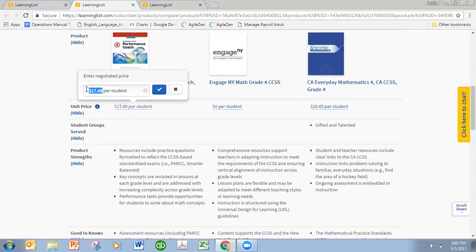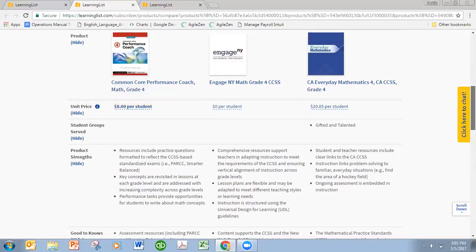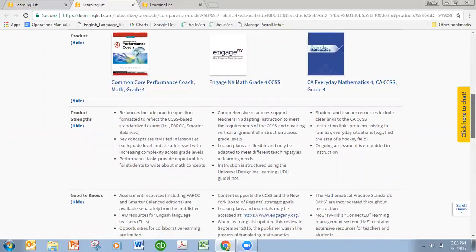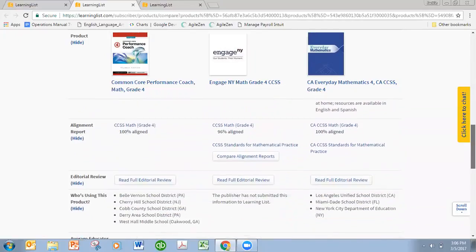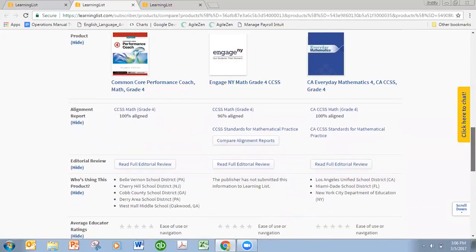The price is editable in case you negotiate a better price with the manufacturer or the publisher, but we provide the manufacturer suggested retail price as a benchmark to help you begin those negotiations. We'll tell you the strengths of each of the products compared and the good to knows from the editorial reviews. We'll tell you the alignment percentage. You can actually compare the alignment right here.